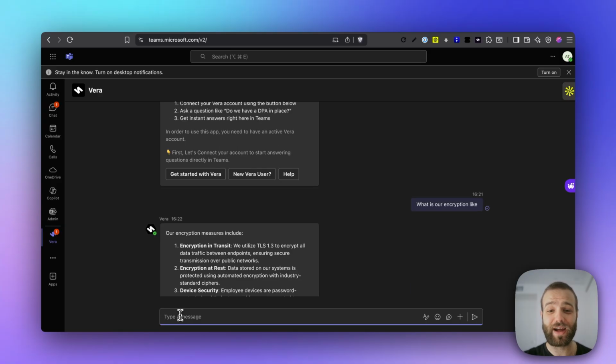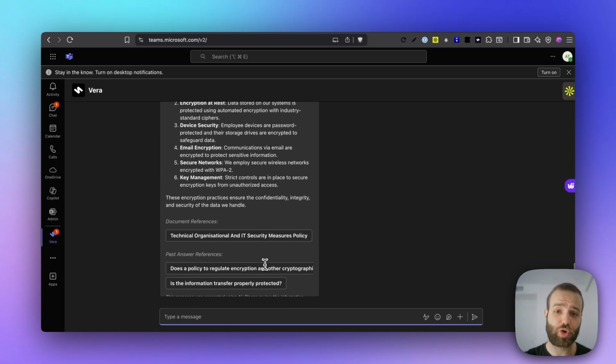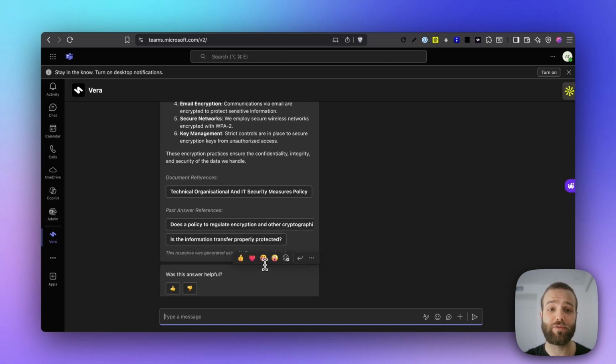Amazing. So now Vera has automatically responded here, and as you can see, we have all the references we need from documents or past answers so that we can verify the response itself. We can also provide feedback directly within Teams, and that will be exactly the same as if you did it through the platform.